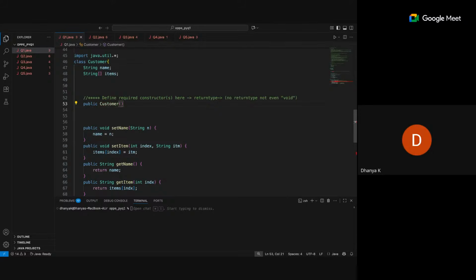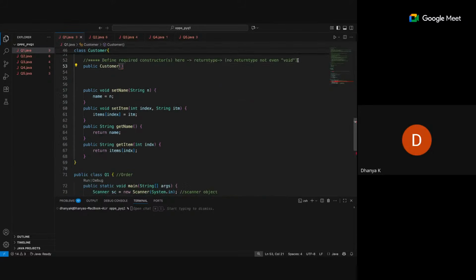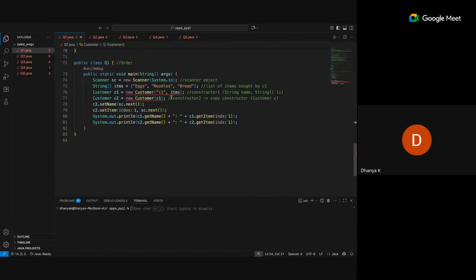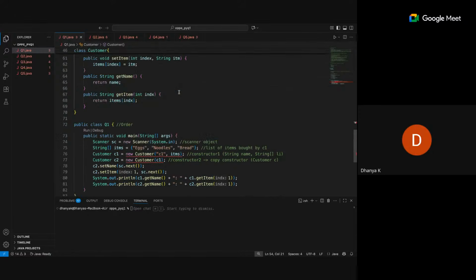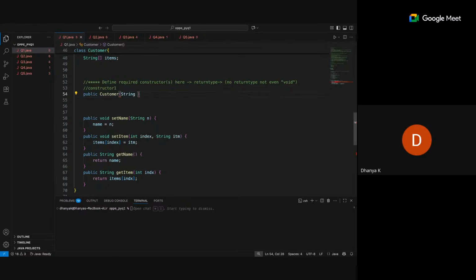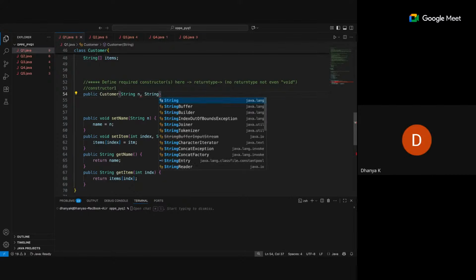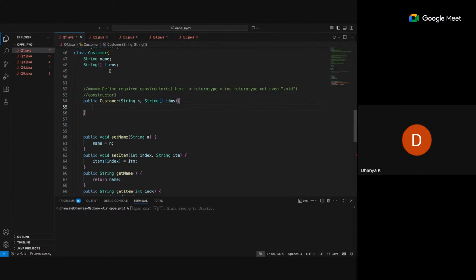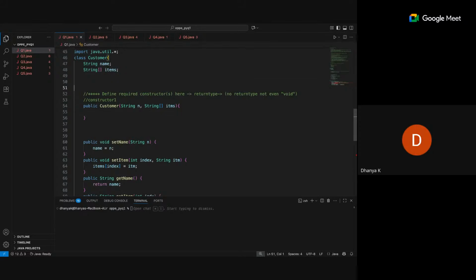Okay, so I am coding the first constructor. I called it constructor one. It has two arguments, one string and one string array, right? So how should I define my parameters here? String n, and a string array of items. I'm deliberately choosing a name which is not the same as the instance variable.